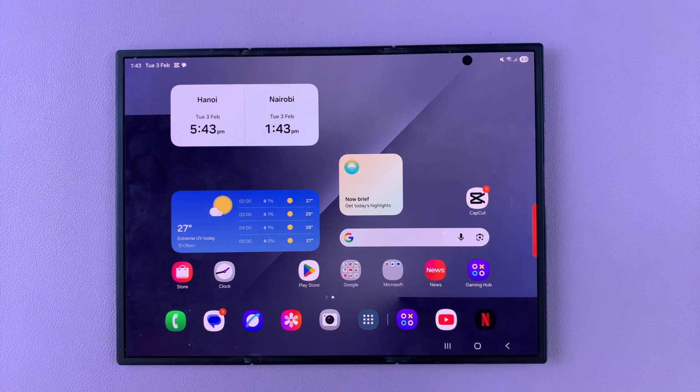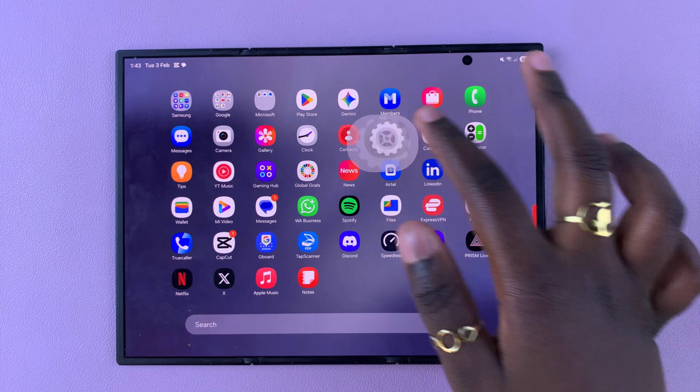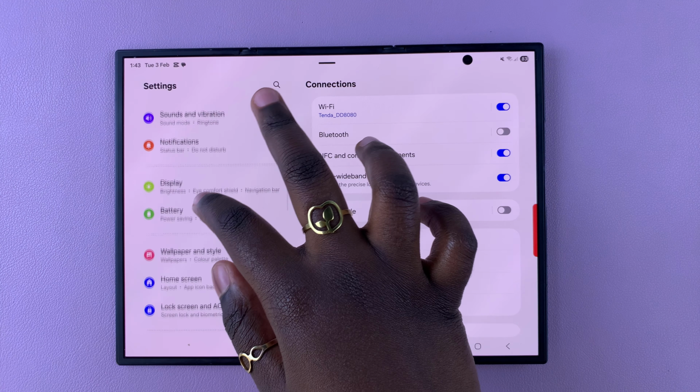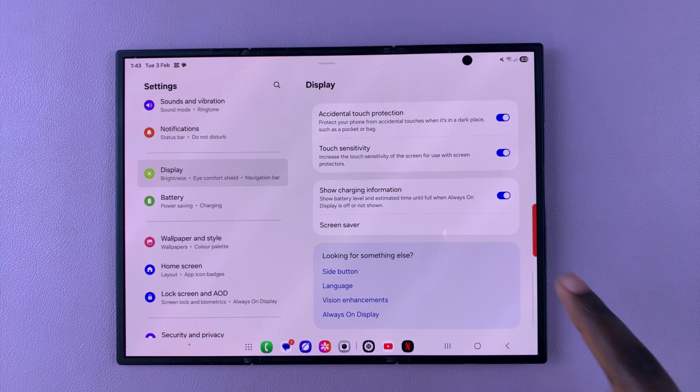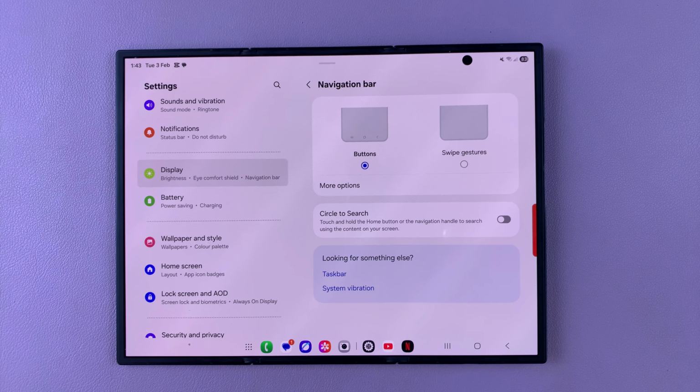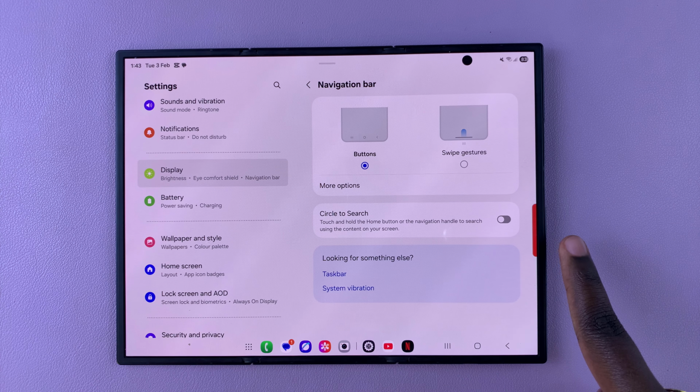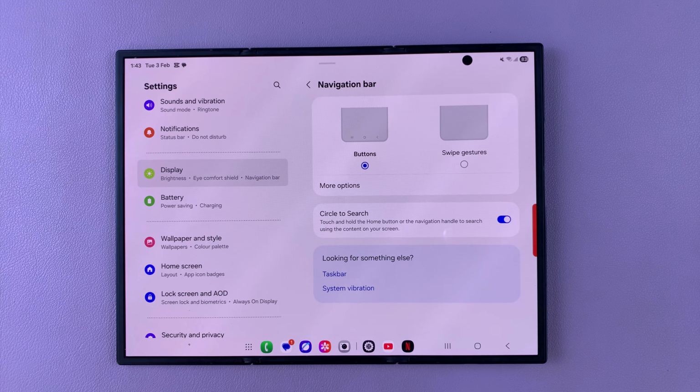In this video, I'll be showing you how to turn on Circle to Search on your Samsung Galaxy Z TriFold. So you're going to start by opening the Settings app. Then you're going to scroll and select Display. Under Display, look for Navigation bar and tap on it. Then from here, simply tap on the toggle next to Circle to Search to turn it on.